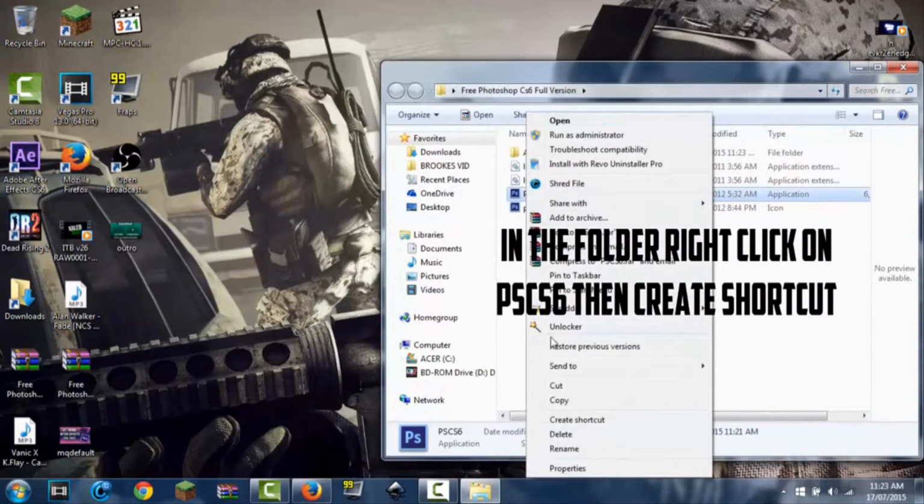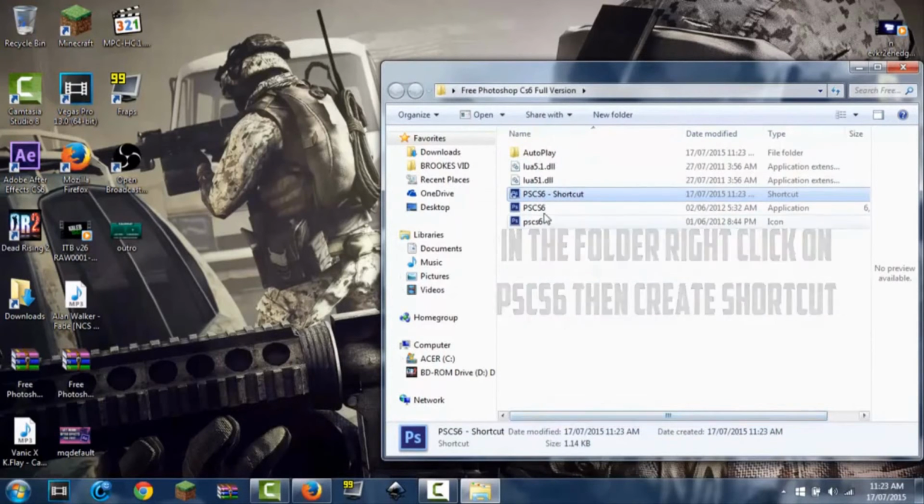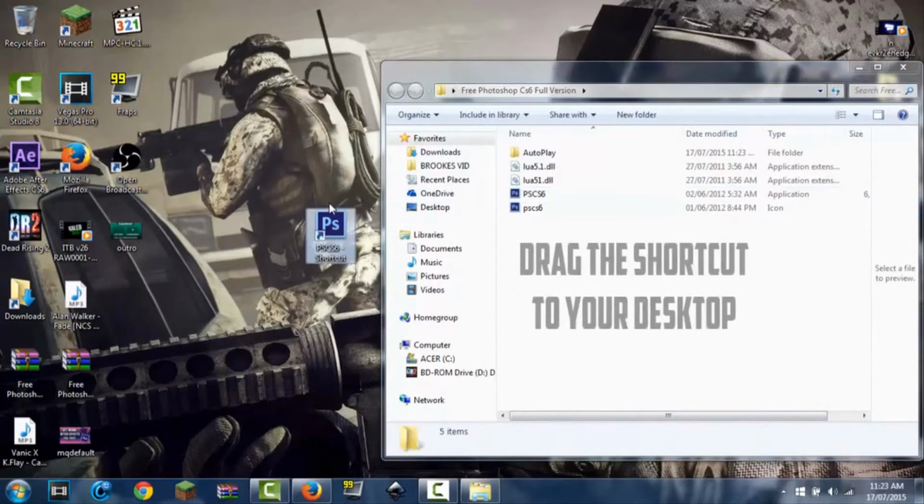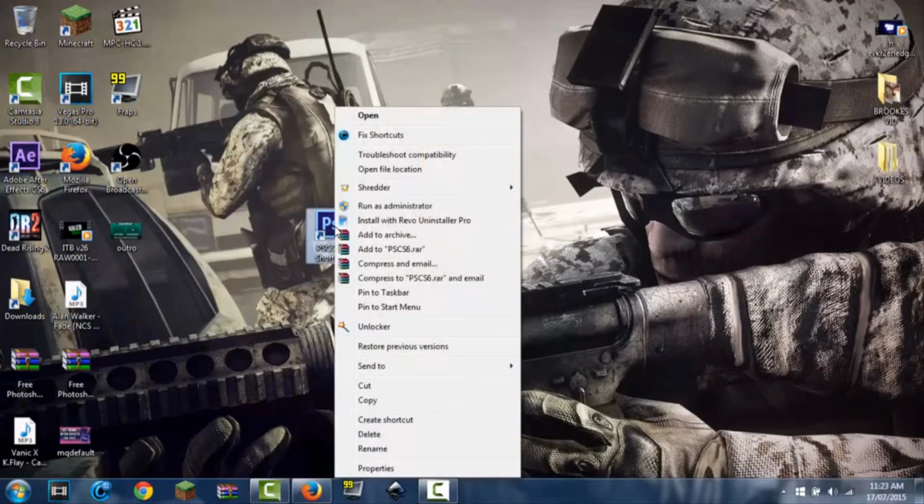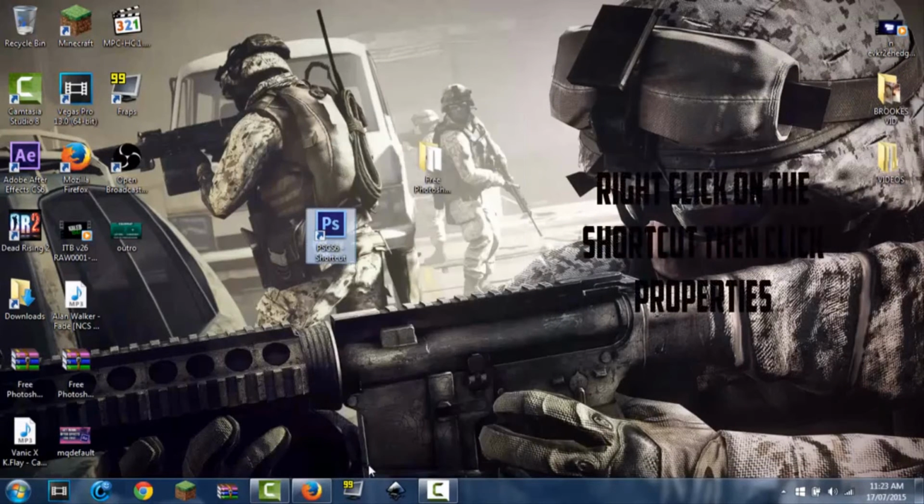Once you do that, then you're going to go ahead and double click it, then you're going to right click the file, then you're going to create a shortcut as you can see on the screen. Once you create a shortcut, drag that to your desktop. So go ahead and X that part out, and then you're going to right click and go to properties.